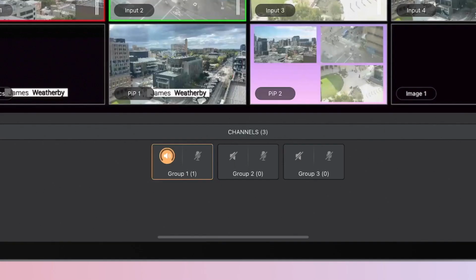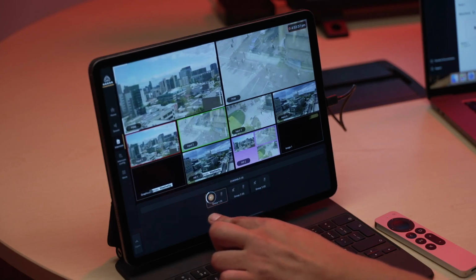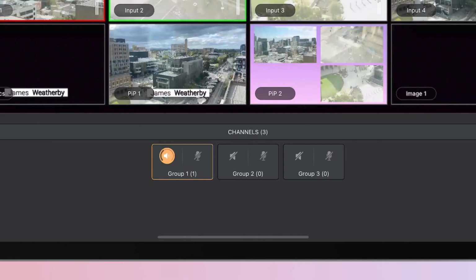If they always want to be listening to group 1, then they can tap there and that's live. They can also set the volume with their finger. They might want group 1 really quiet, and they might be the director on group 1, and they might want to have their talkback going all the time so everyone can hear them.